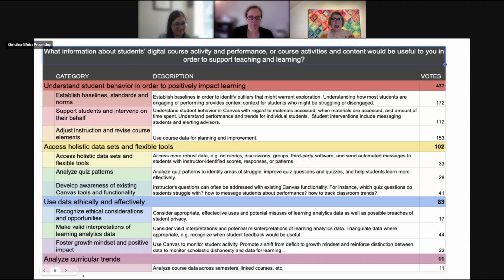At the same time, we organized what we call structured conversations with faculty. We asked faculty across our institutions to address this question: what information about students' digital course activity and performance, or course activities and content, would be useful to you in order to support teaching and learning? We had 7 institutions participate in this activity, and we synthesized that faculty feedback from across participating institutions and used it to identify themes and priorities. You're looking at a high-level dashboard of the feedback that we received from faculty. And next slide.